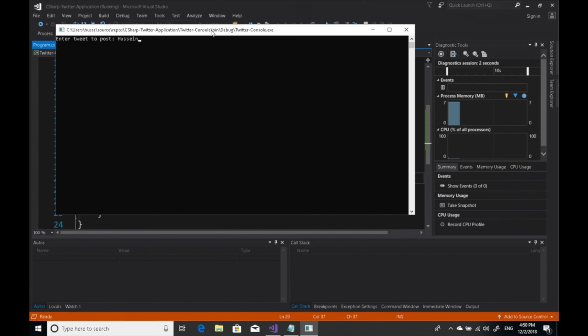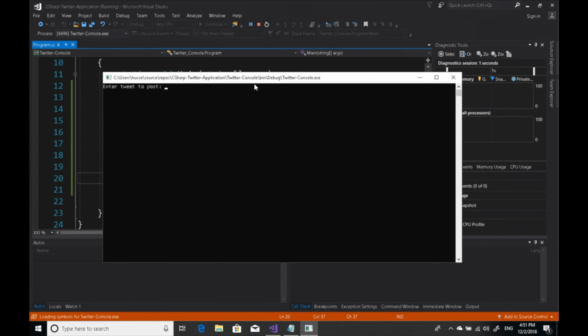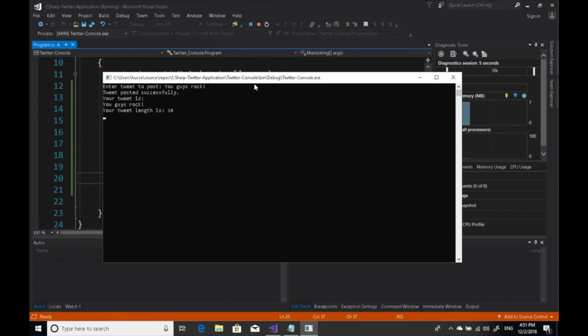My tweet is Hussein Nasser is cool. Can't believe it, took myself. All right, this is his tweet. Your tweet is Hussein Nasser is cool. Your tweet length is 41. All right. Let's try something else. You guys rock. It's 14 characters.